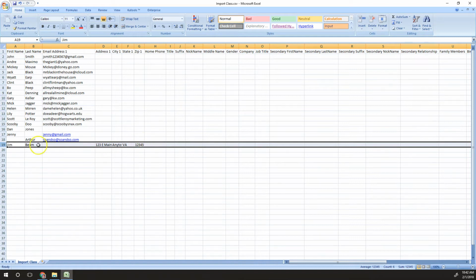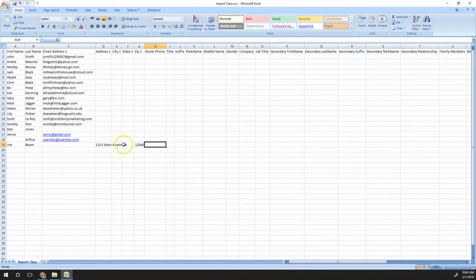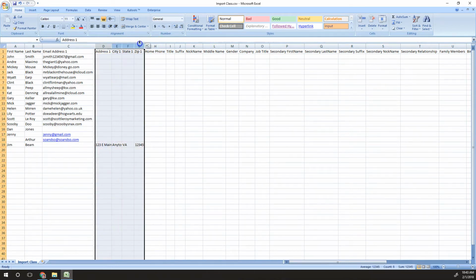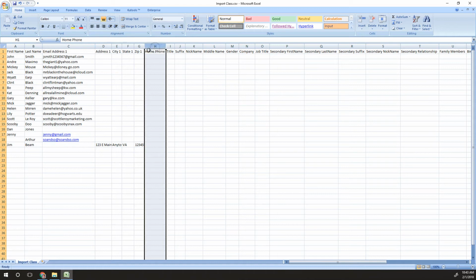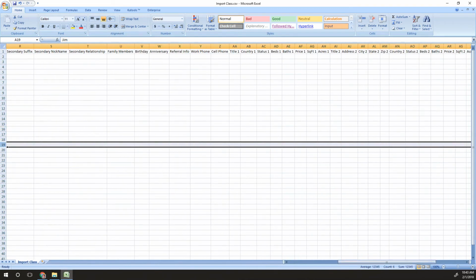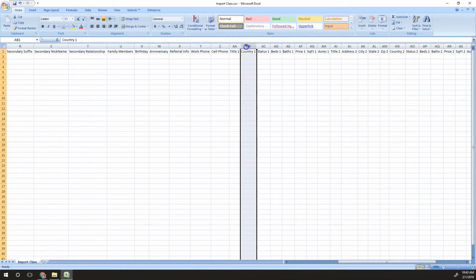One word about physical addresses. If you are going to be doing mailouts like physical postcards or flyers or anything, when you add an address, you do actually also have to include a country, which is not what this column is. You've got the rest of the address here for address 1, and then it jumps right to home phone. Instead, you would need to scroll over to column AB here, and find what row you are on.